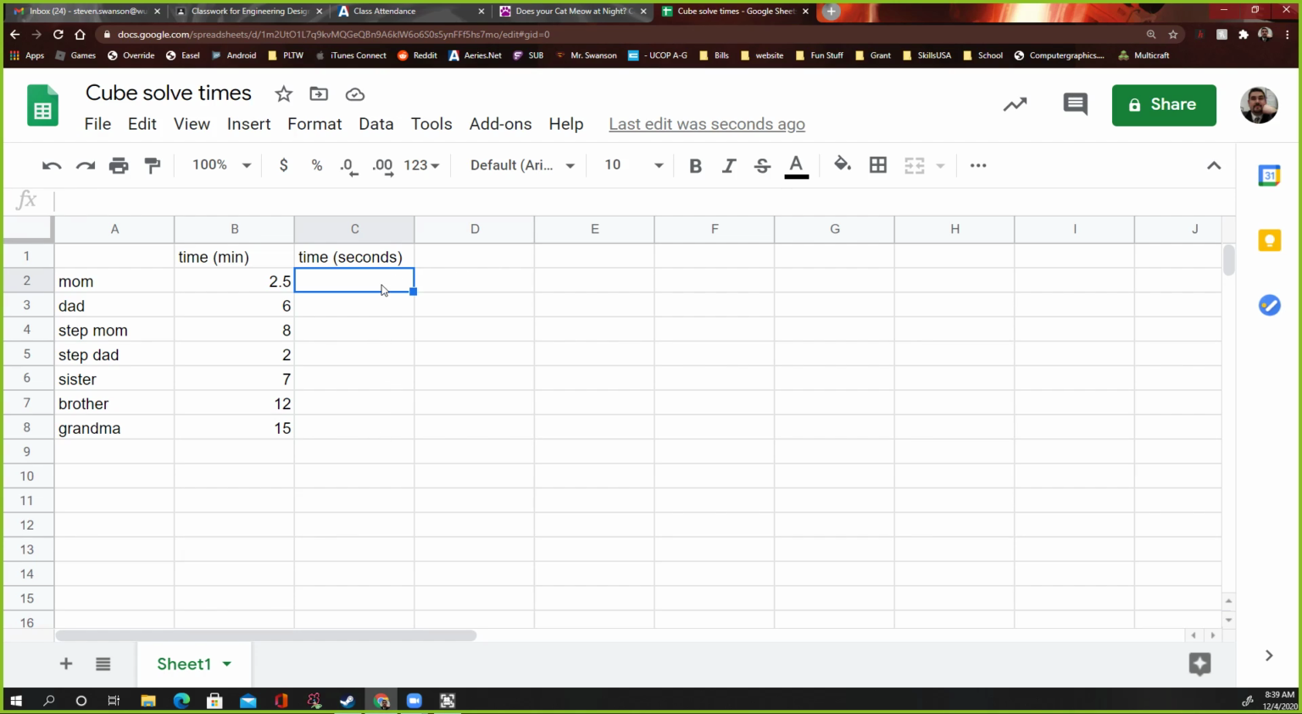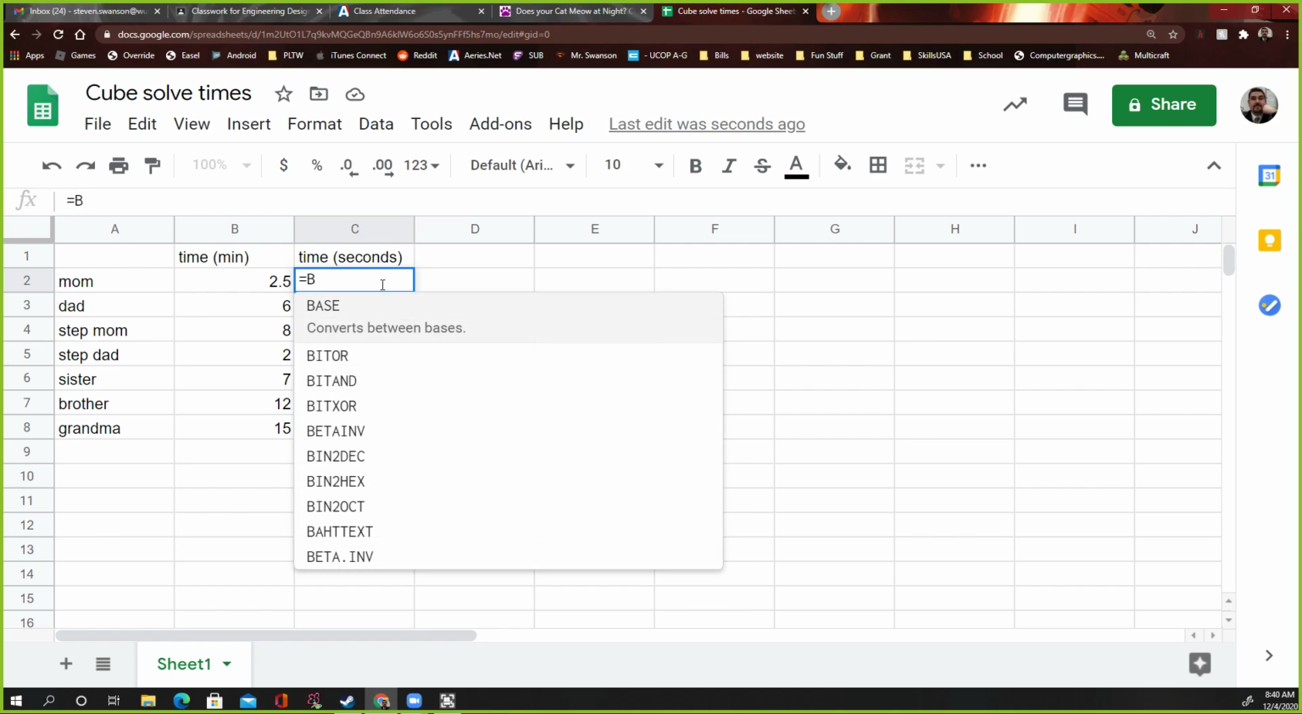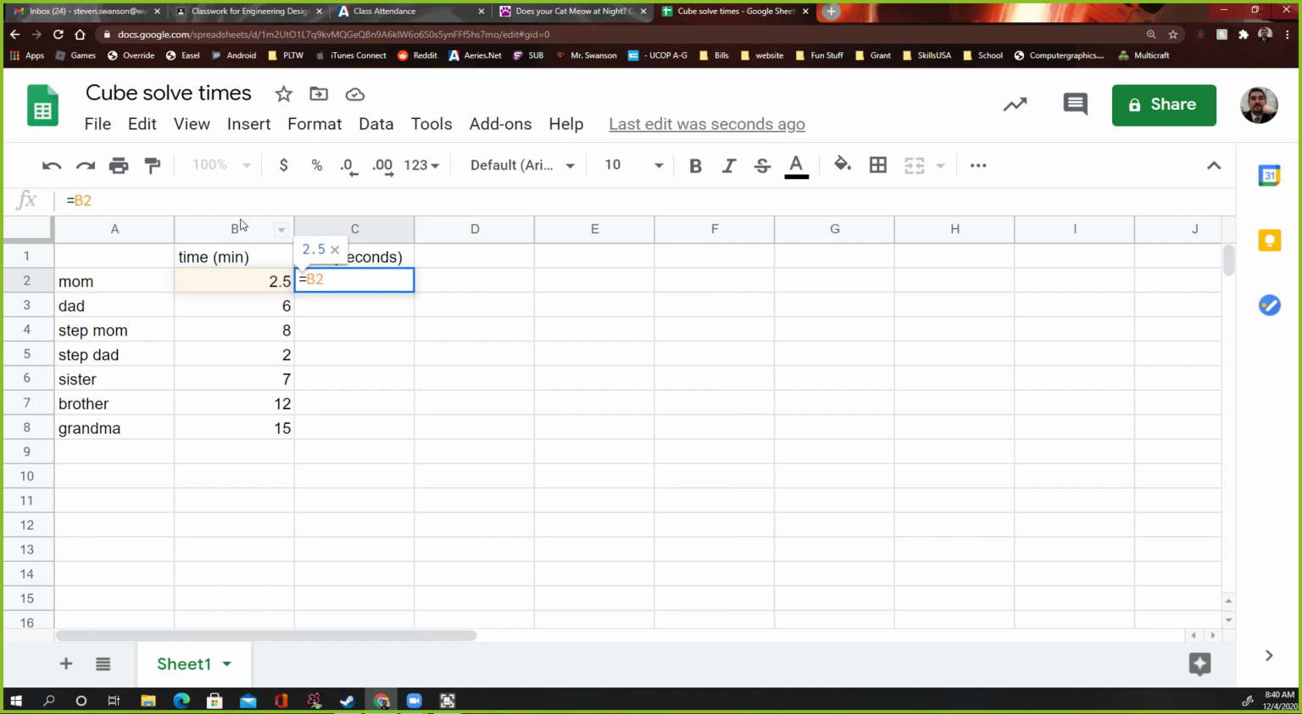Now we got to convert them to seconds. This is pretty easy. We're going to put equal sign, and then we're going to say B2. You see how it colors B2? This is B. This is 2, so B2. That's that cell. And I'm going to put times. That's a little asterisk right there. And 60.